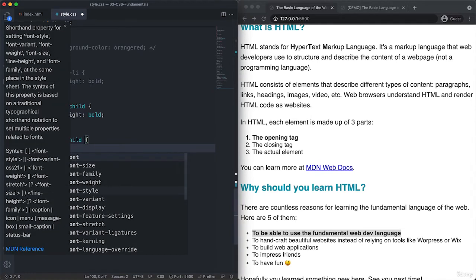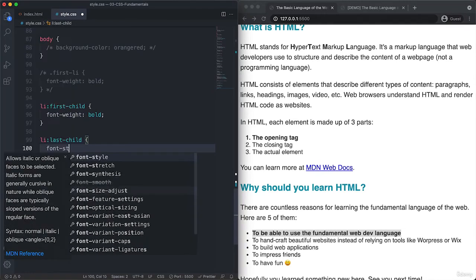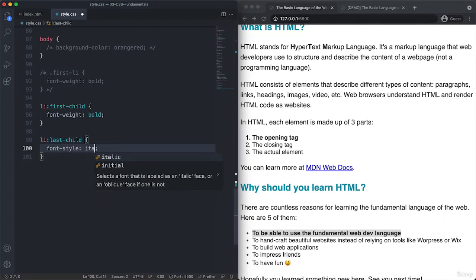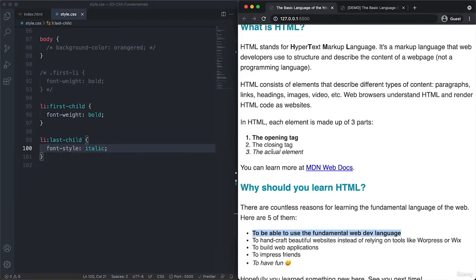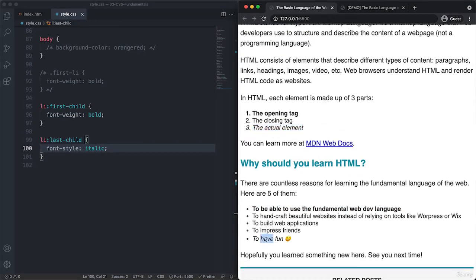And here let's make it italic. So font style and set it to italic. And indeed, now the last one became italic. So both here and both here. Because again, both of them are li elements that are now the last child inside of its parent container.